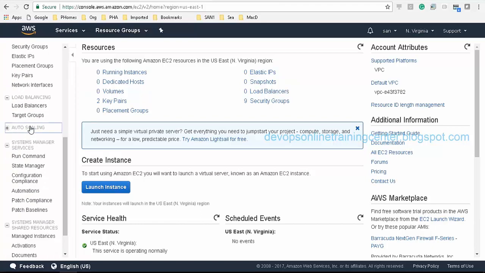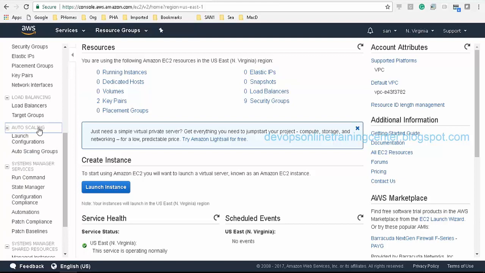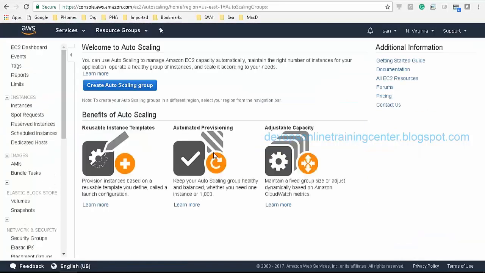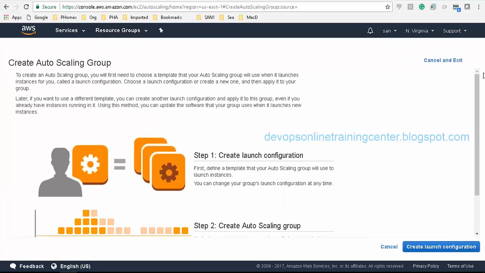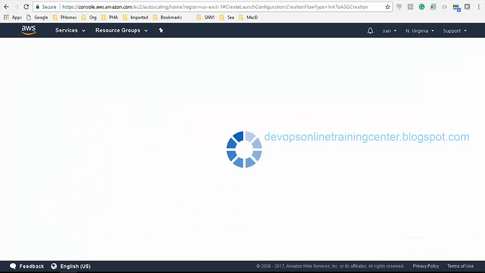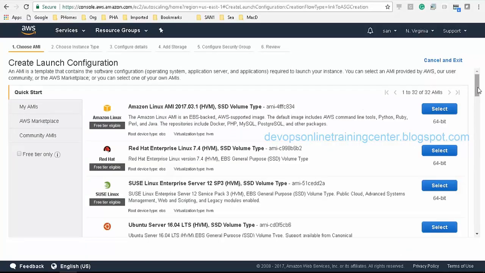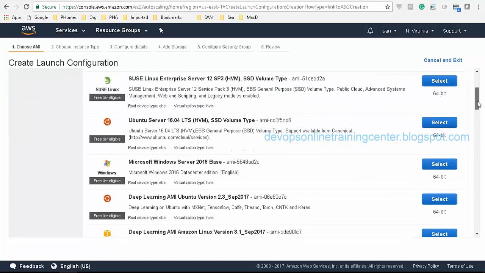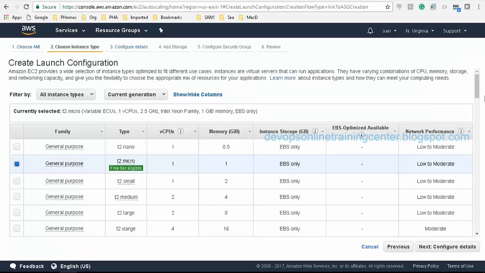So there is something called auto scaling in EC2, and there is something called auto scaling groups. So here I can define a group, create auto scaling group. Step 1 is to create a launch configuration. So we define a template. Create a launch configuration and select the instance which you want to spin up. So let us say I'll select Ubuntu 64-bit T2 micro.